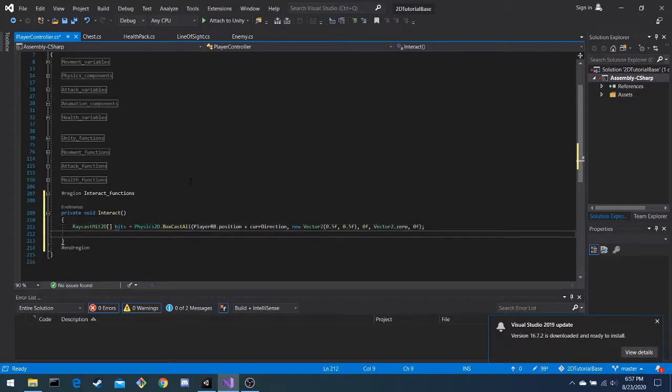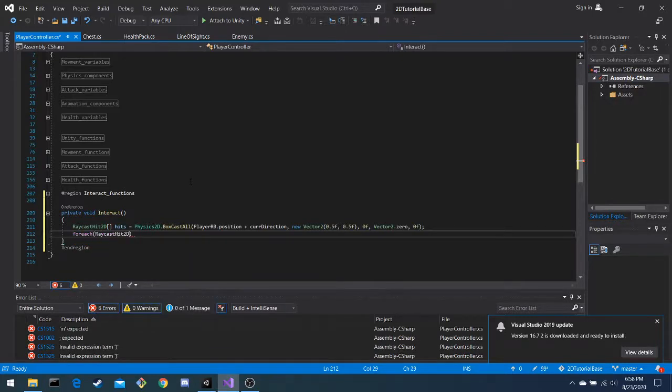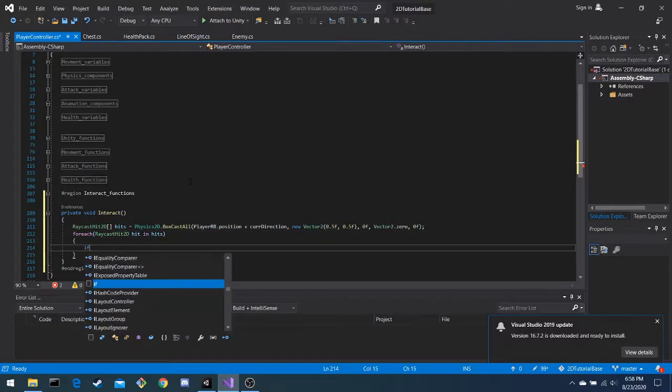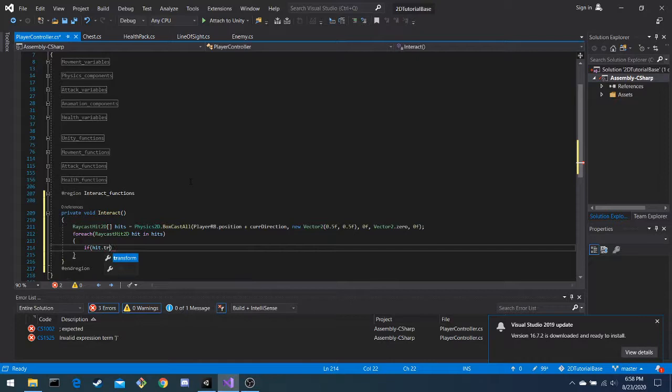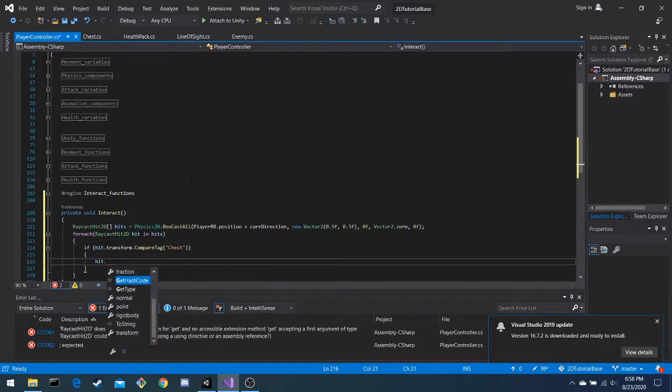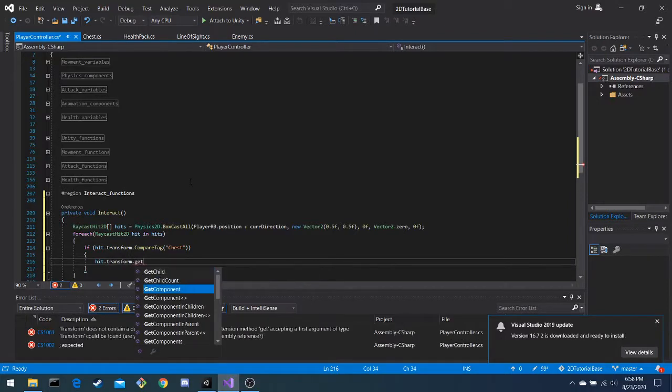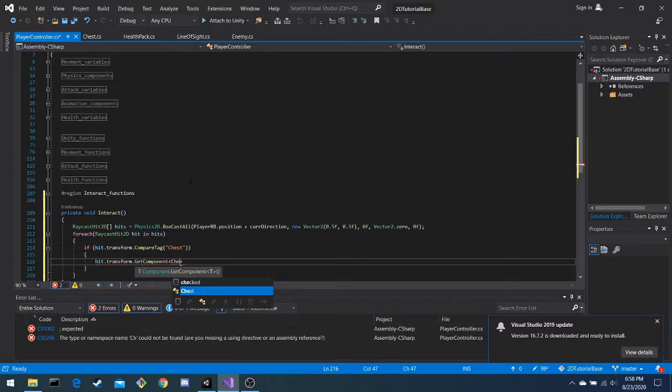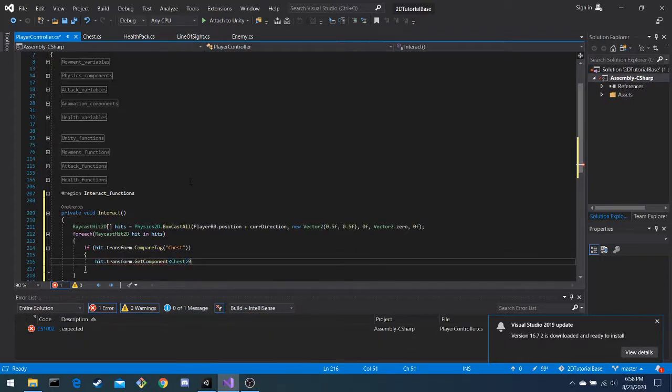Now we're going to do the normal thing, and make a foreach. We're going to say foreach RaycastHit2D hit in hits, if hit.transform.CompareTag is Chest, then we're going to do hit.transform.GetComponent Chest .Interact. And that's pretty much it. That's all we're going to do for that interact function.